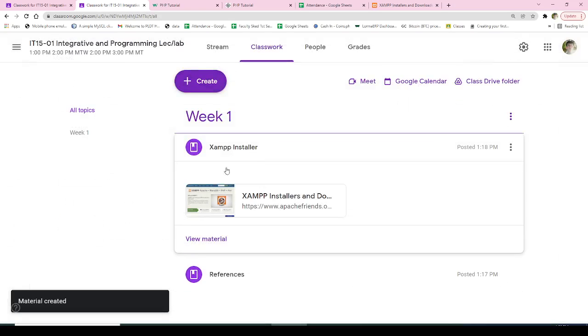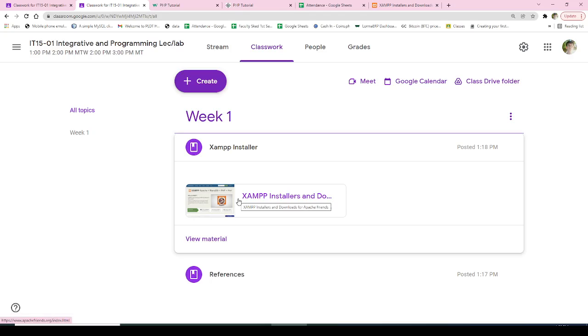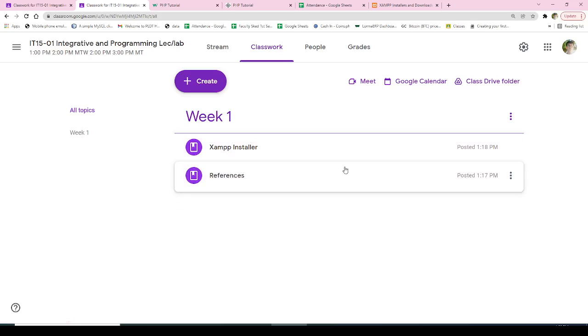So again, we'll be using the SAMP, okay? And I've already posted the link where you can download the SAMP, okay? Anyway, class, do you have any question, clarification? So far? Wala pa? Okay.